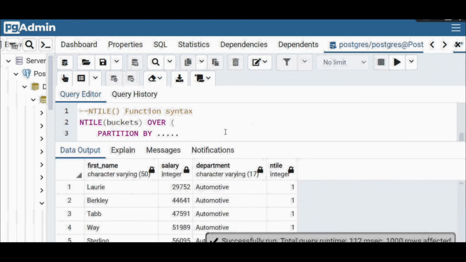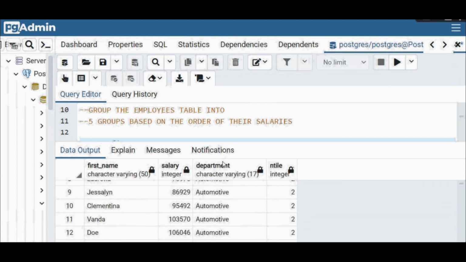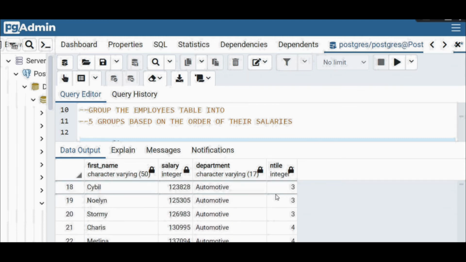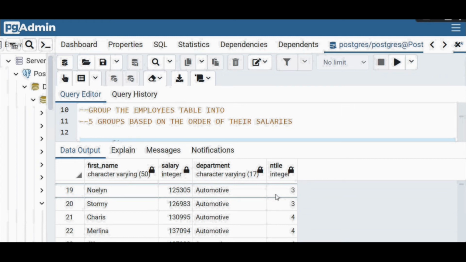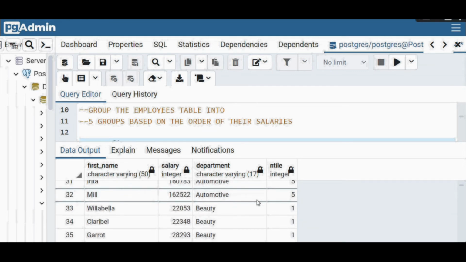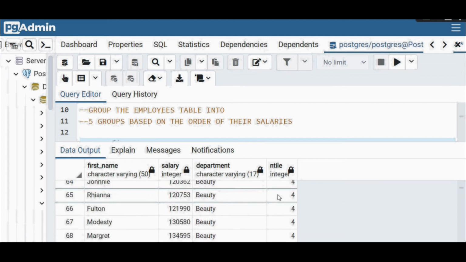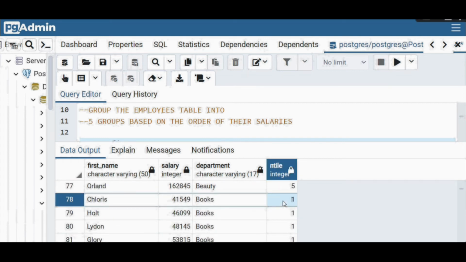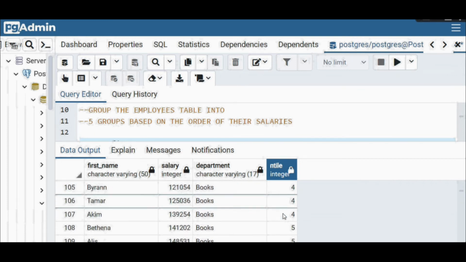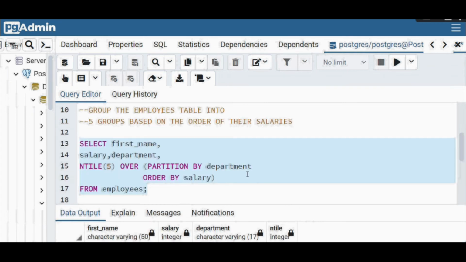Then we bring up the results. So you can see the employees have been divided into their various departments. So we have the automotive, these are in group 1 based on their salary. Then we have those in group 2 also in automotive, then group 3, and group 4 still automotive, group 5. And then we start beauty again, department, beauty 1, 2, so they are all divided into 5 groups. We start books again, it starts 1, goes 2, and then until we have 5. So that is the first question we're going to answer.